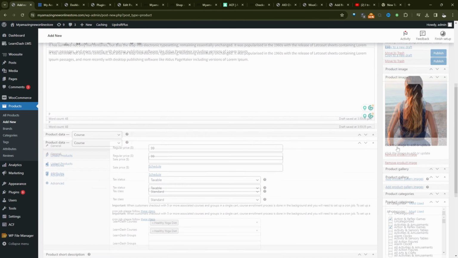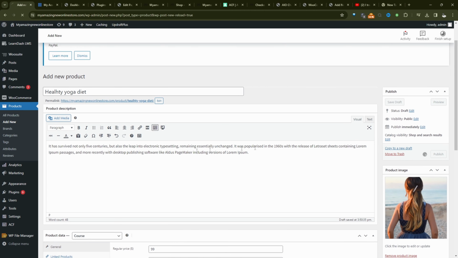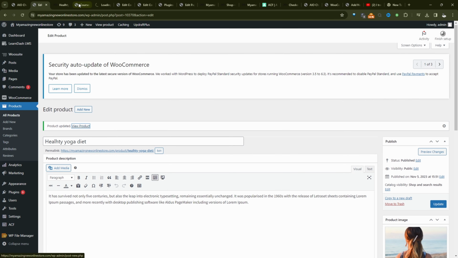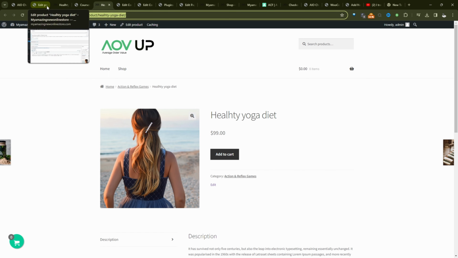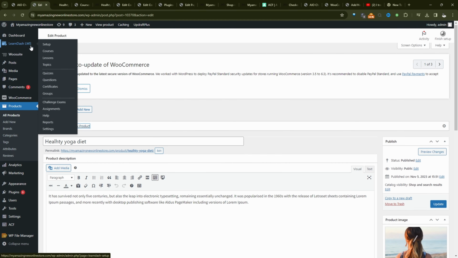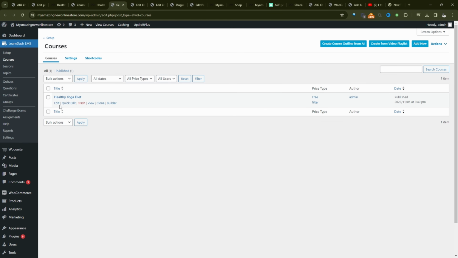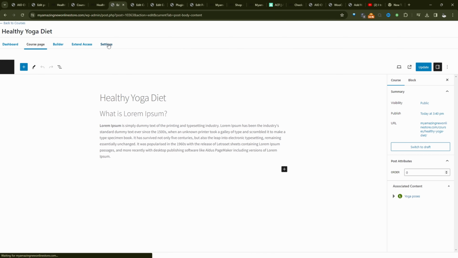All right, so let's just hit publish product, and now we can view the product page. There's one more thing we need to do to link this to our LearnDash enrollment. So let's copy this URL. Let's head back over to our dashboard. Let's go LearnDash and then courses. Let's edit this course, and then we'll go settings.